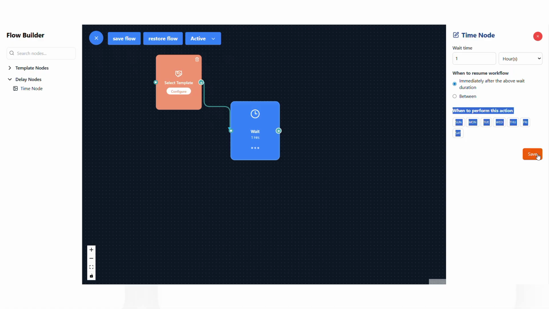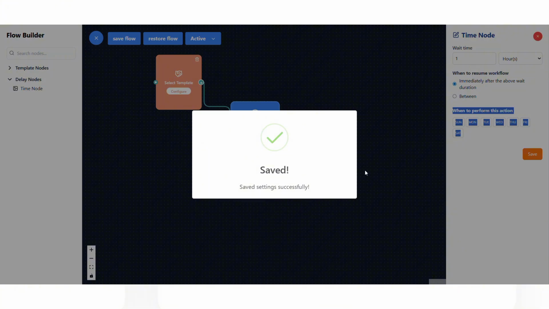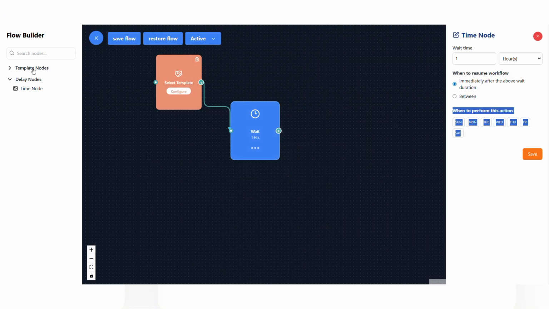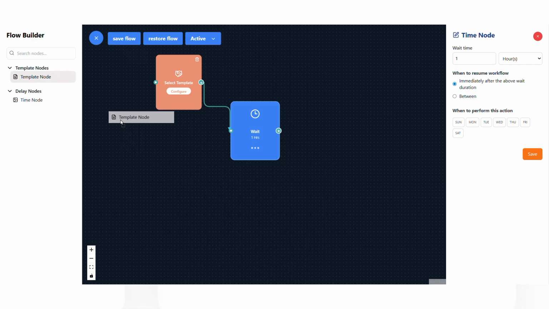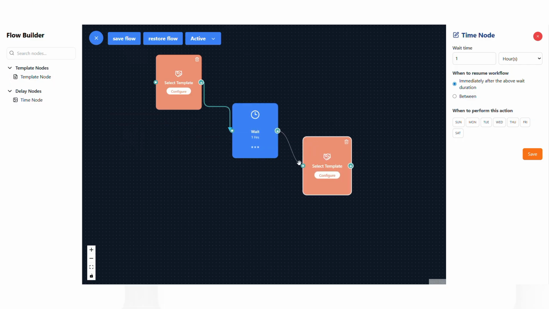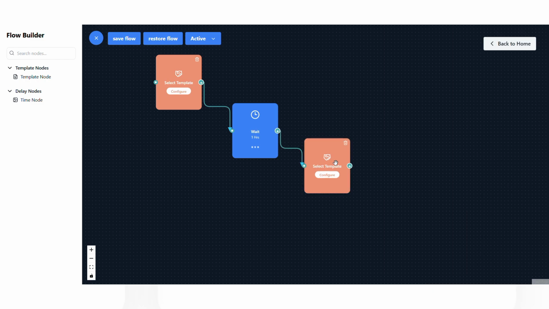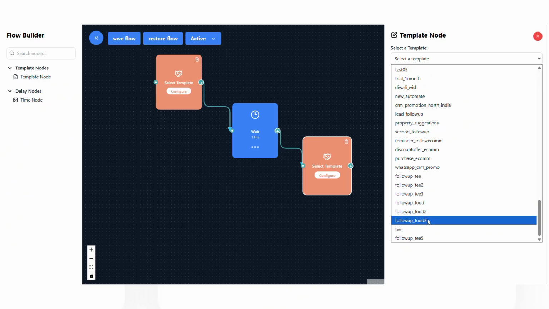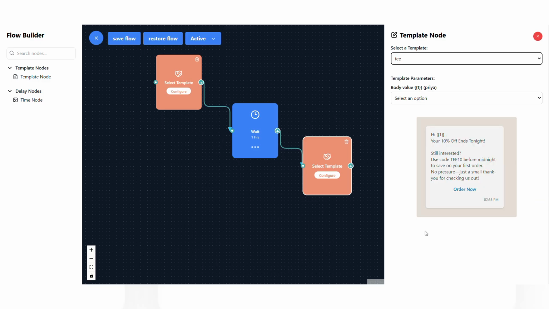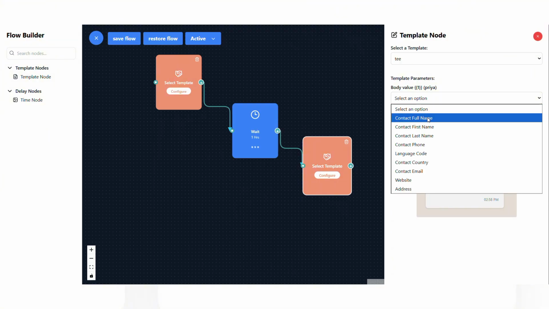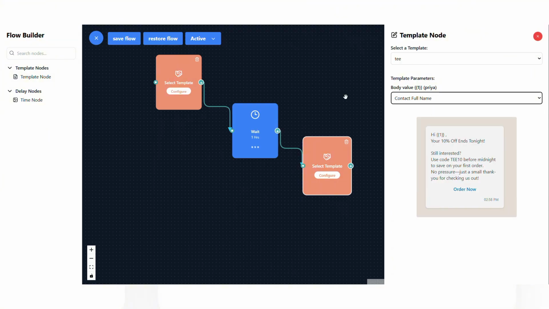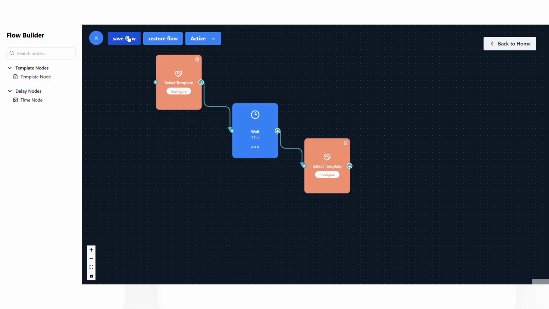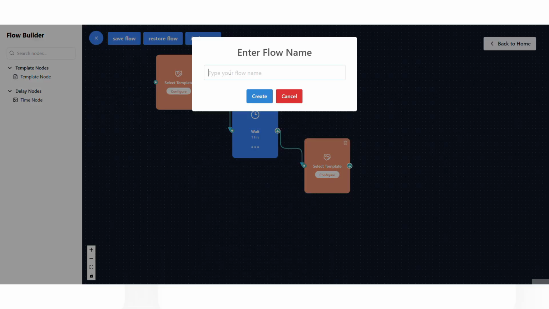Click Save. This creates a pause before the next action. Now, drag in your second template node for the follow-up message and connect it. Once your flow is complete, click Save Flow and give your campaign a name.